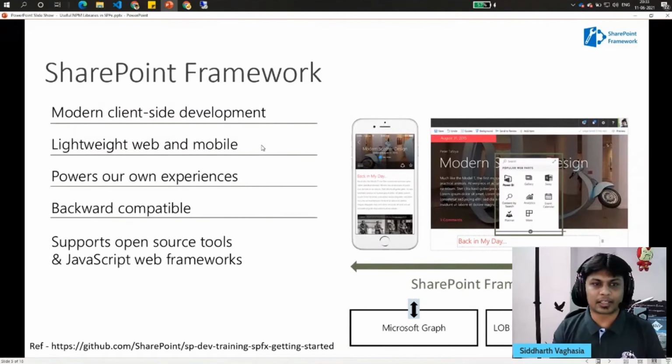Moving ahead, SharePoint Framework. This might be new to some of the people who are not from the SharePoint background, but just to give a background on what this framework is about. This is how we do modern client-side development or customization on SharePoint, right? It is very lightweight, and it is backward compatible. It means the web part which we develop works with the classic experience also, and it is again open source, and it supports all the basic JavaScript frameworks which we have, right?